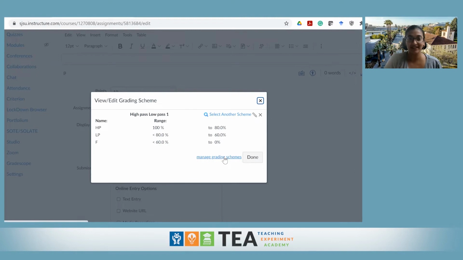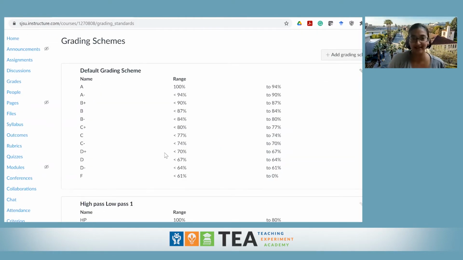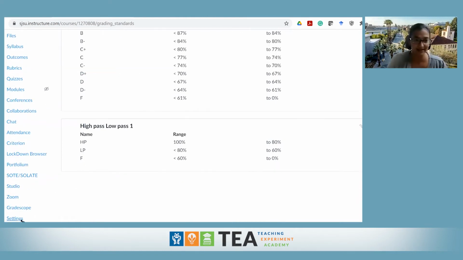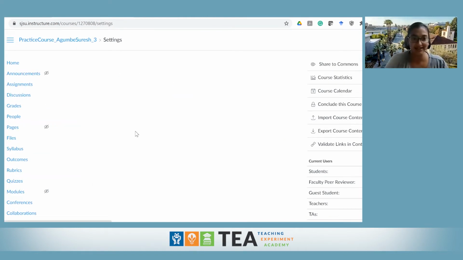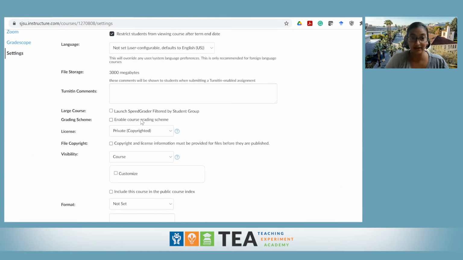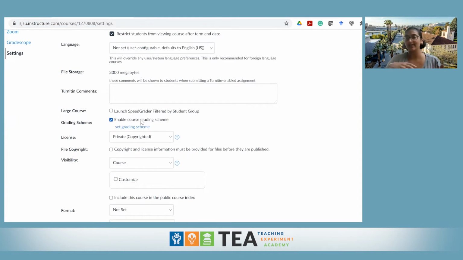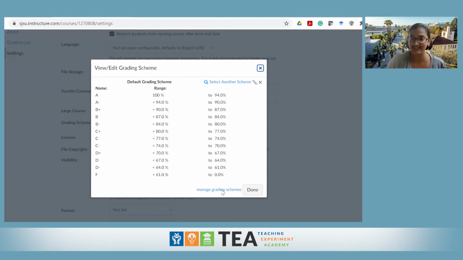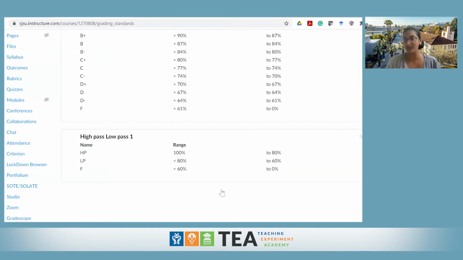The way you can set this up is by going into grading schemes, and it comes up here. Let me show you how that is done as well. In settings, you can enable grading schemes for the course, and that will give you the option of setting grading schemes. Then you can manage the grading schemes, and that's where you can have high pass, low pass, or whatever other letter grade you want to give to the students.